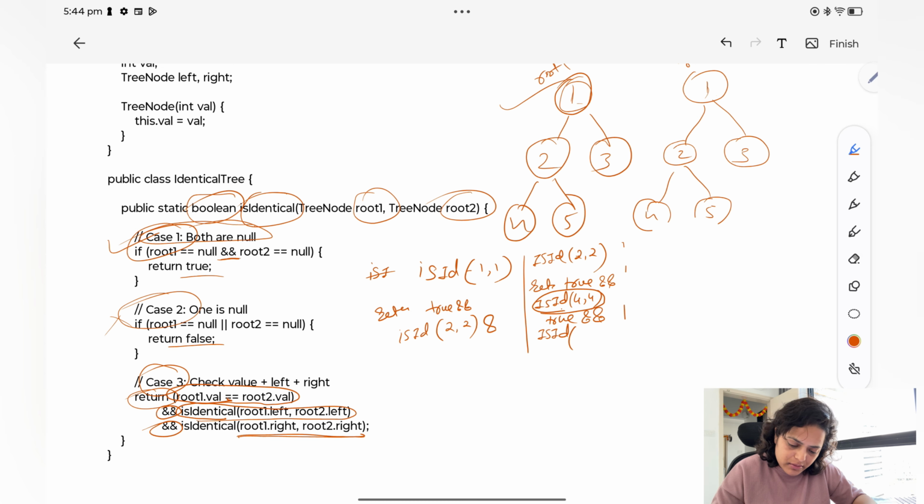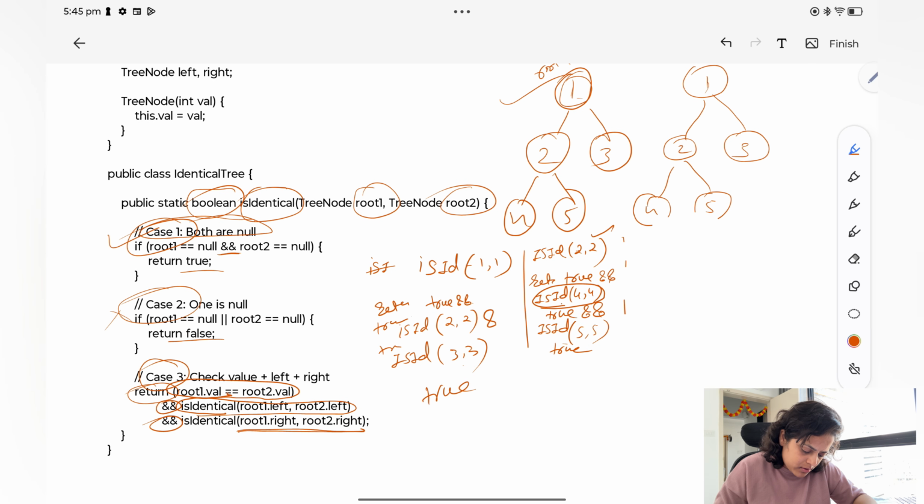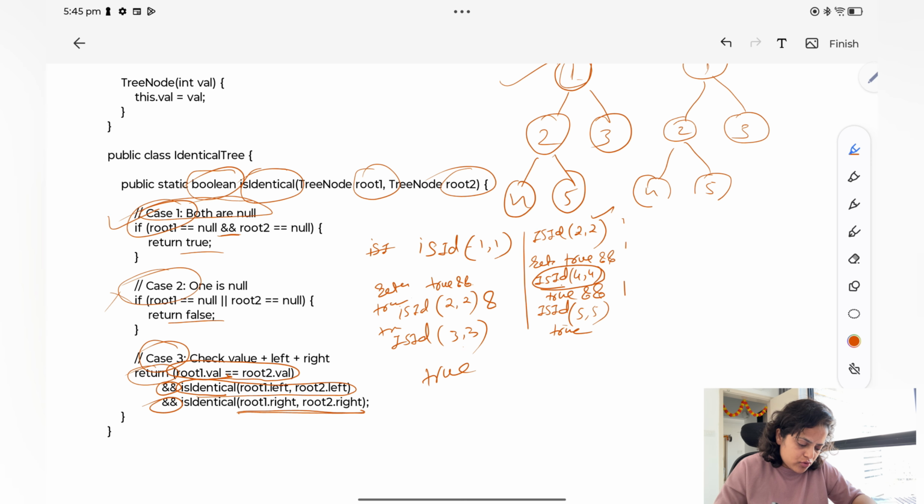If you want to check, just come directly to the main function. What was 2's right? It was 5 comma 5. Again the same thing will happen with 5 comma 5, and it will return true. After that you will get true and true. Now you will run this function for 1's right side, which will be 3 comma 3, and again it will return true. So at the end you will get true from this function. That's it, thank you.